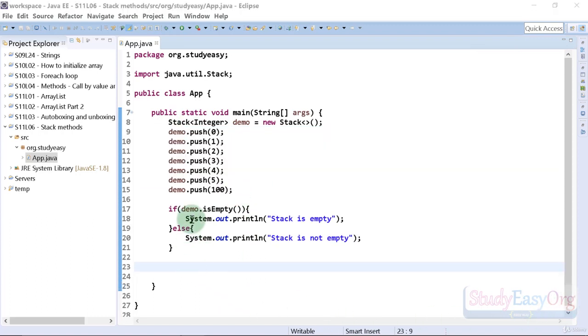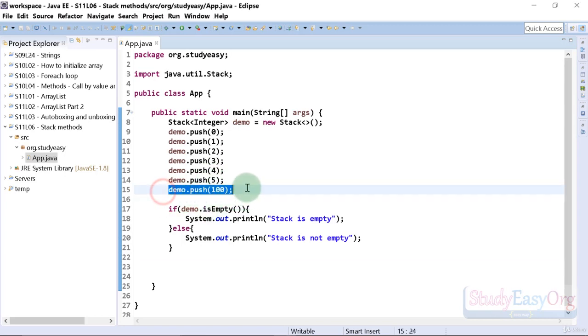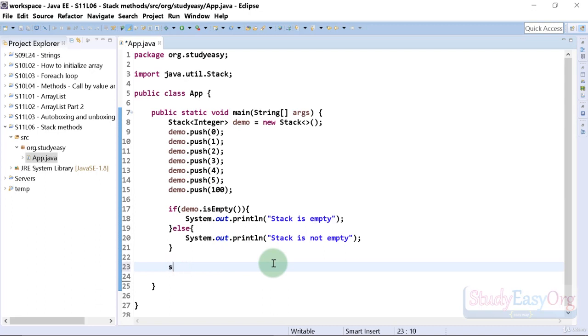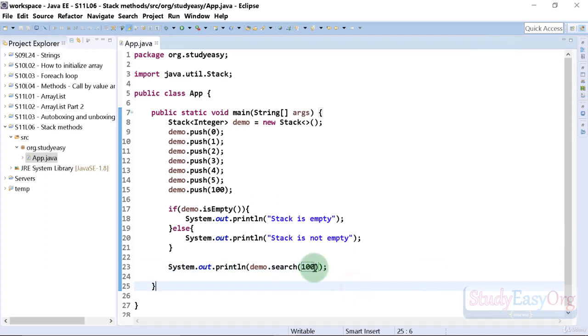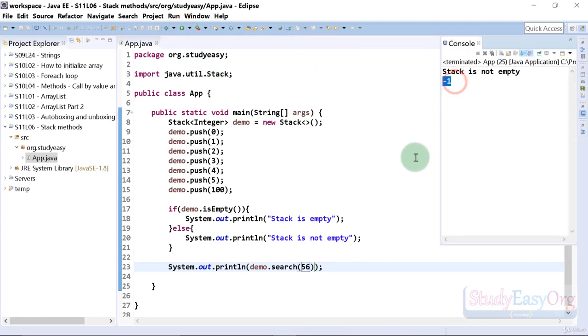Then moving forward, we can also search for a specific element in the stack. So I have added this random element 100 in our demo. First of all, I will type in sysout, and we will search for 100. I will type in demo.search and pass in 100, and this should return 1, which symbolizes that yes, the element is there in the stack. And for example, if I pass in a random number which is not there in the stack, then the output should be -1. So here is the output.